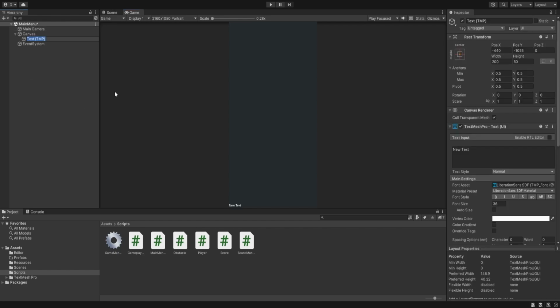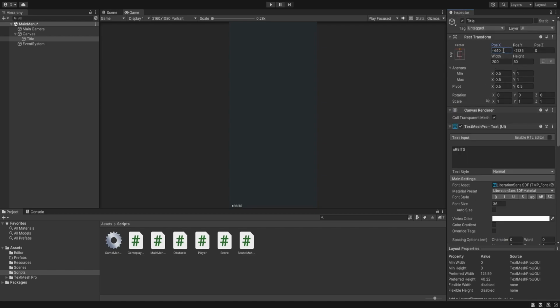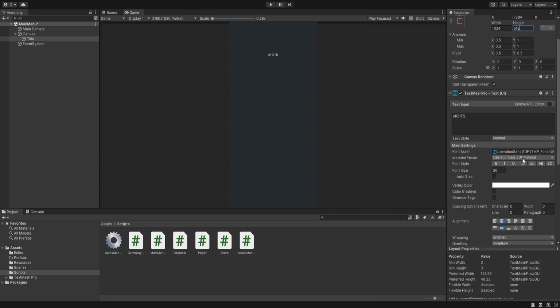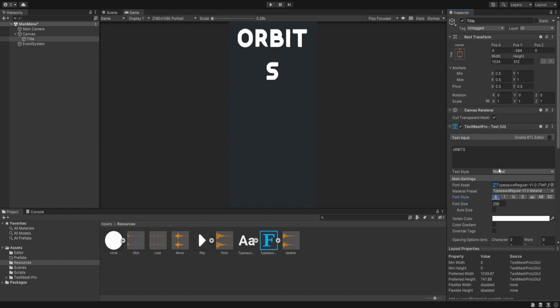So let's add a title. So we'll call this title, and the title is just orbit and orbits, and we'll push it to the center, and it's going to be from the top 0, negative 384, and size is going to be 1024 by 512. And for the font we are going to use our font which we have used, and the size it's going to be 256, and let's make it bold.